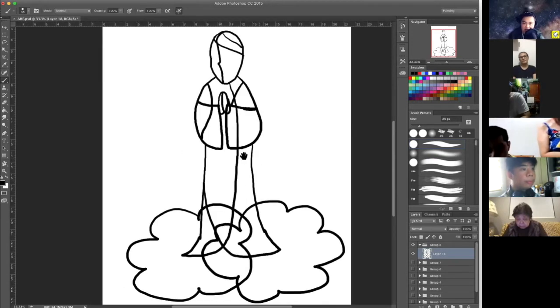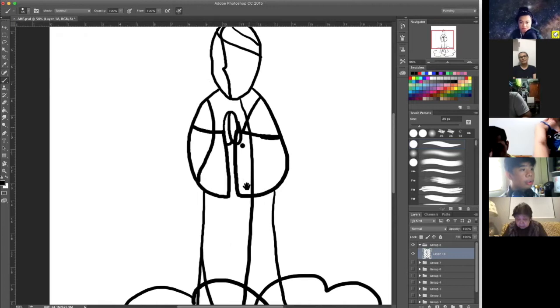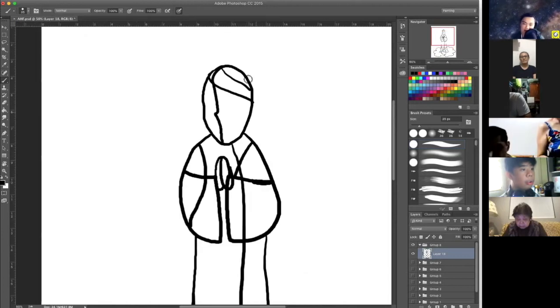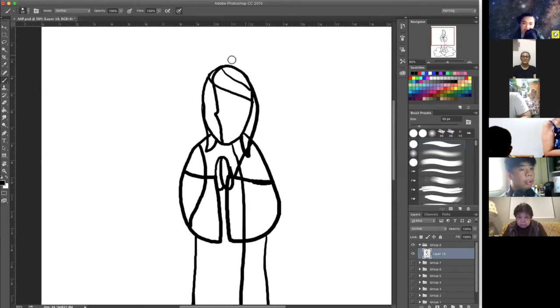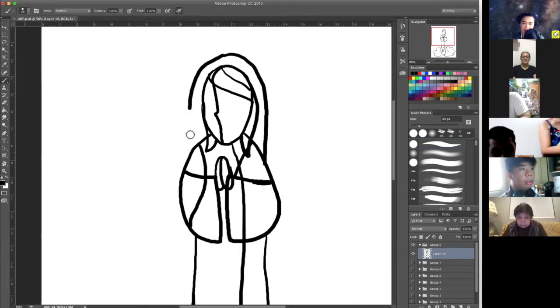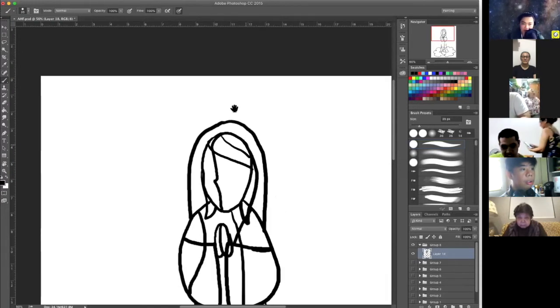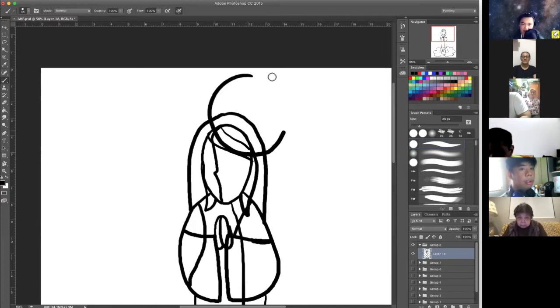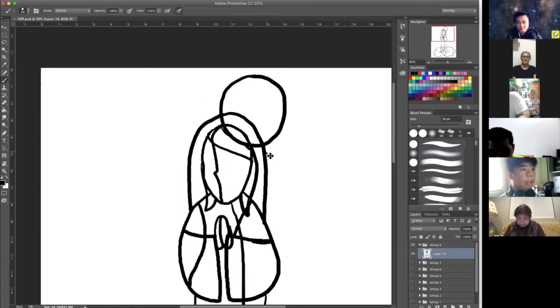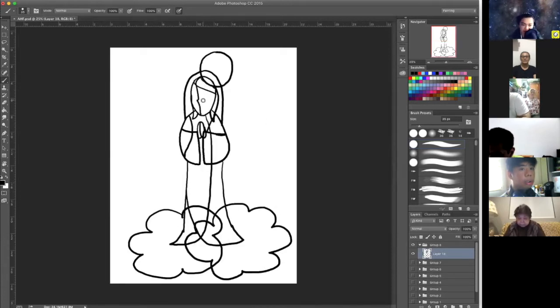All right. So now let's go back to the head because we need to put hair. Hair for Mama Mary, all right? She has a medium length hair. Also here. Yan, just a little hair because she still has a veil. So there you go. This is where you put the veil. And don't forget her halo. Her halo is a circle here. Let's fix that. Circles are hard to draw. There you go. So now we have the base drawing for Mama Mary.